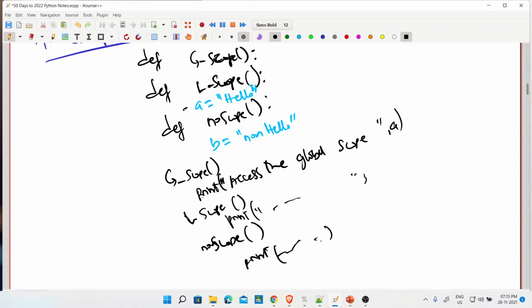Now, what will you notice here? When you call this, though we have a scope in the local, the global scope is what we actually access. All local scope is accessible from the global scope. No worries, we're going to give a demo session very soon. So this is something about your scopes.